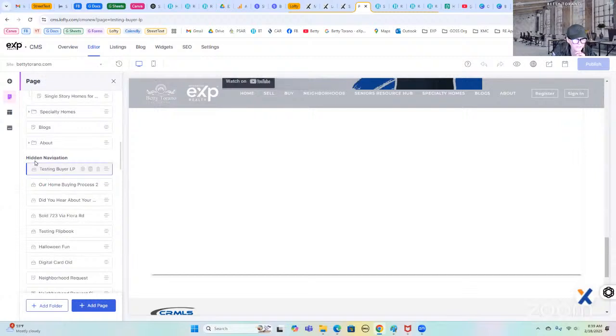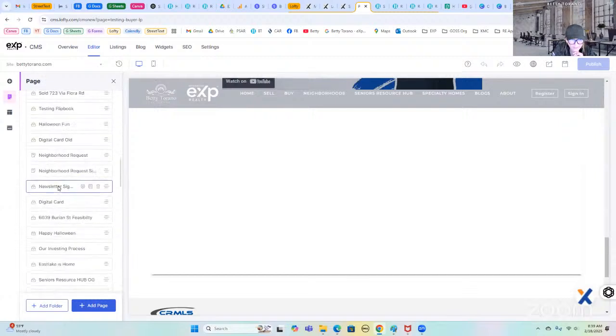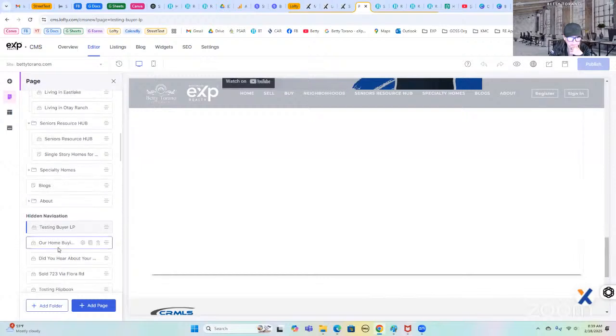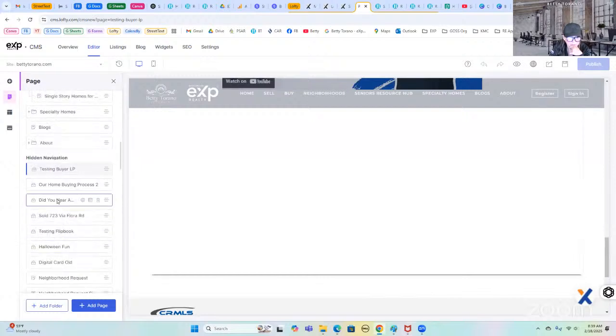And so here's a hidden navigation. Here are all the other landing pages that I created that are not publicly available. However, if I have a QR code that I want people to use, they could still go to these landing pages and they'll still be functional, but they're just hidden behind my Lofty site.